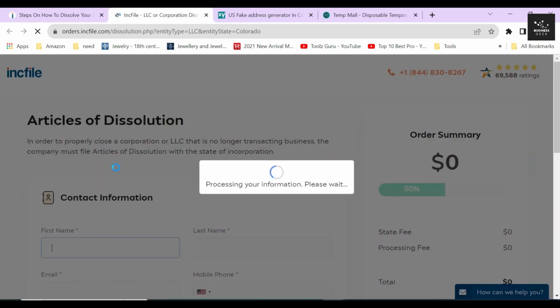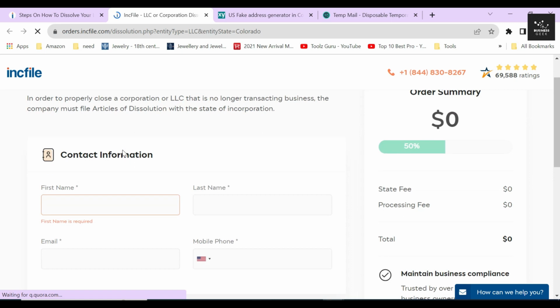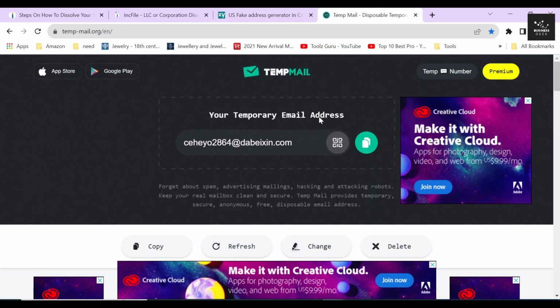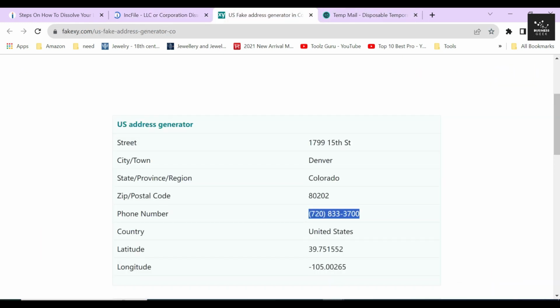In the next section, InkFile will ask you to provide all the correct information so that they can file the Articles of Dissolution on your behalf. In the first step, it's asking you to provide your real contact information. For the sake of creating this video, I will just provide a piece of random contact information, but remember, you should always use your own verified information when completing this form.